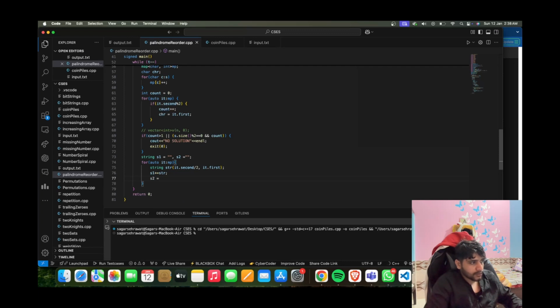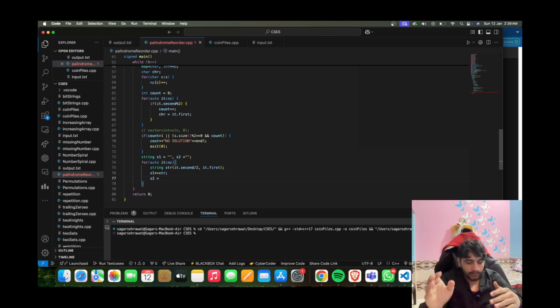S2 will be str plus, no, we have to reverse this string, right? If we are putting it here A B B, then it must be B B A, right? The reverse of that string. Okay, we can do this.